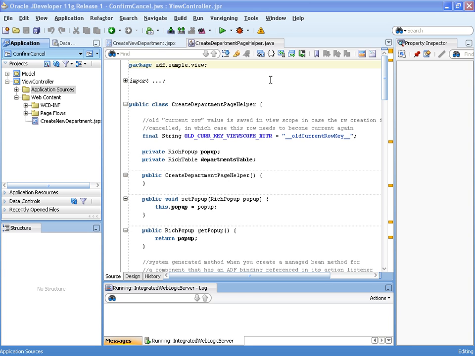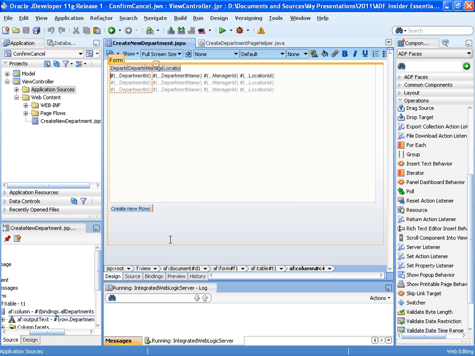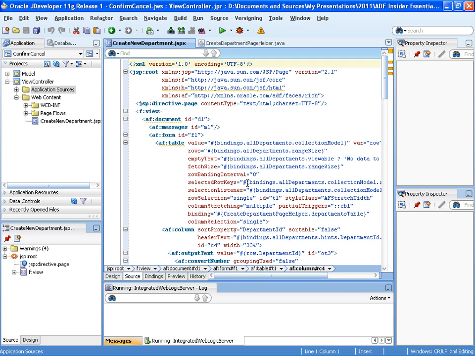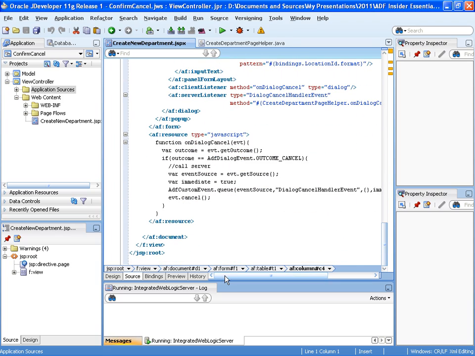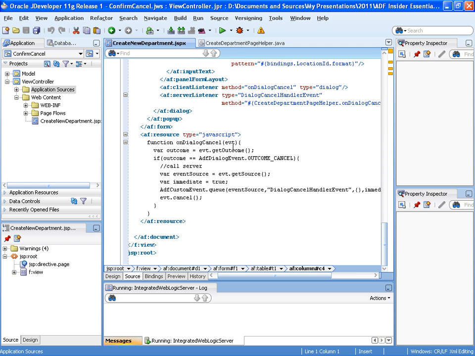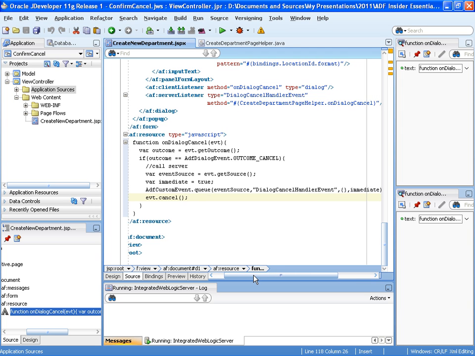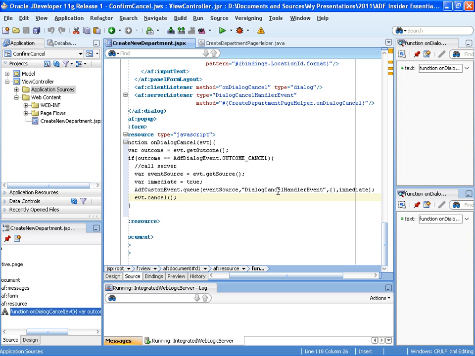Okay, so here I'm back again. Let's start looking at the implementation of the JavaScript code, which I added to the page here. It's onDialogCancel. First of all, we're checking the outcome, and it's again the same code we would use on the server side. If the outcome is outcome cancel, as you can see here, then we want to send that information to the server, and this is what we use the AdfCustomEvent for. AdfCustomEvent.queue queues the dialogCancelHandler event, which we created before as a server listener.